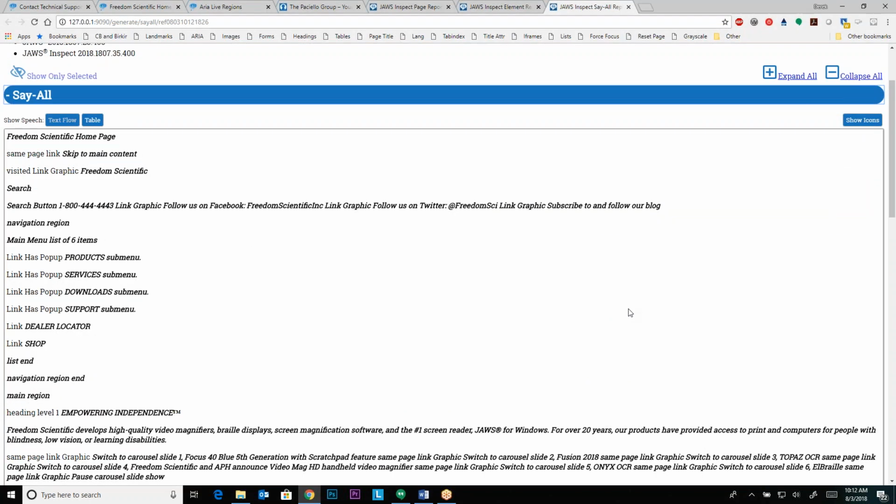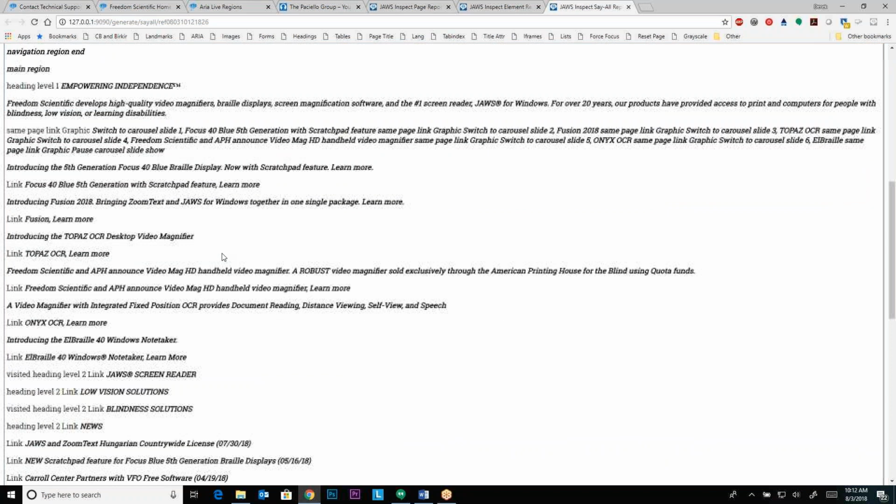The Say All report is a good way to compare JAWS speech with the content of a web page to ensure that there are no differences, or to pinpoint elements on the page that are not announced by JAWS.